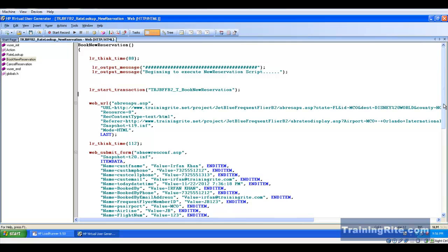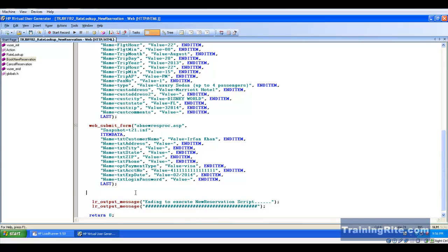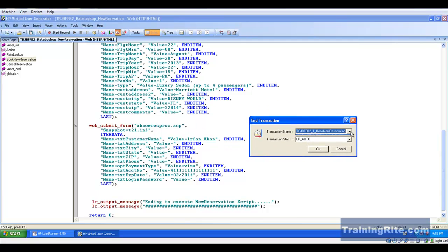Now likewise, where do I want to end the transaction? I come all the way to the bottom here, and I want to end the transaction. To end the transaction, I will again use this. See here on the top, one is to start the transaction, the other one is to end the transaction. If I do that, now it pre-populates. It shows you that, hey, this is the transaction, and then we will just hit OK.